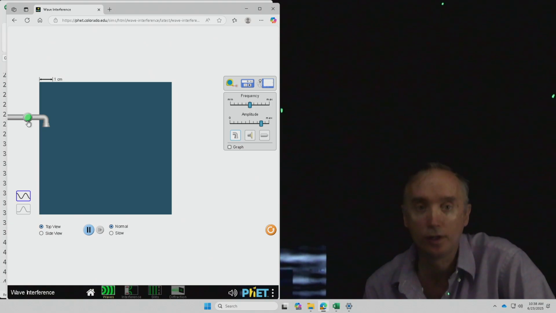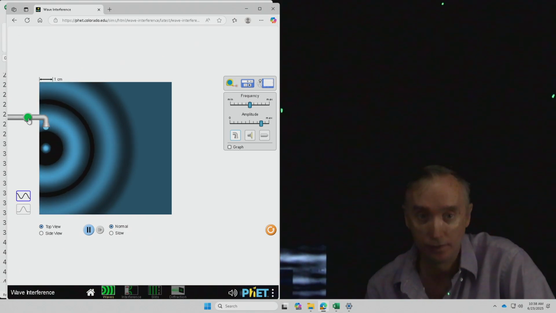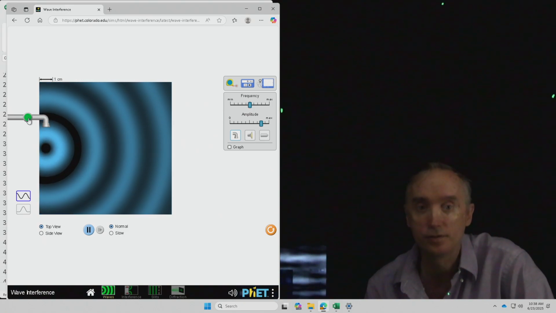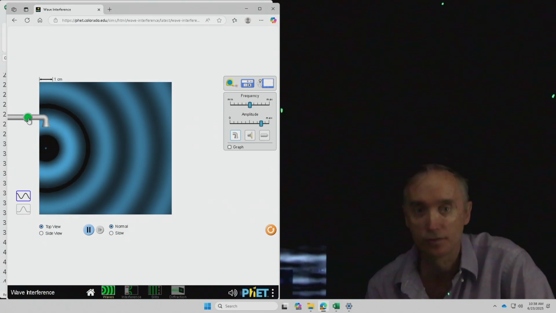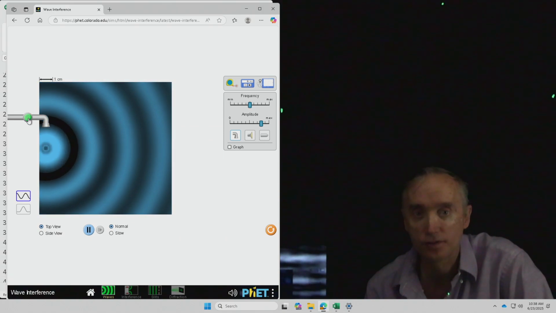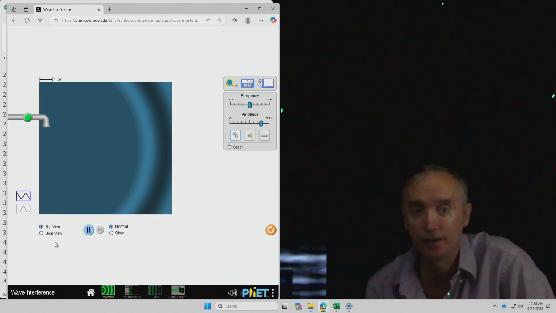Okay, now if we click on this green dot here, it's going to start to drip, and then each drop is going to be creating these circular patterns. But we need to know what's the significance of the circles. So we're going to go ahead and stop this again, and we're going to do a side view.